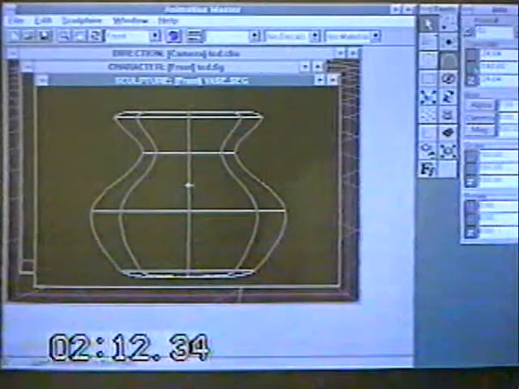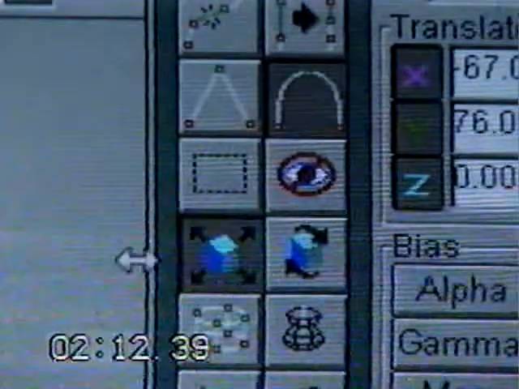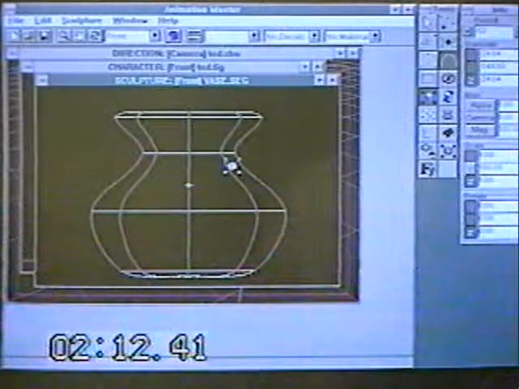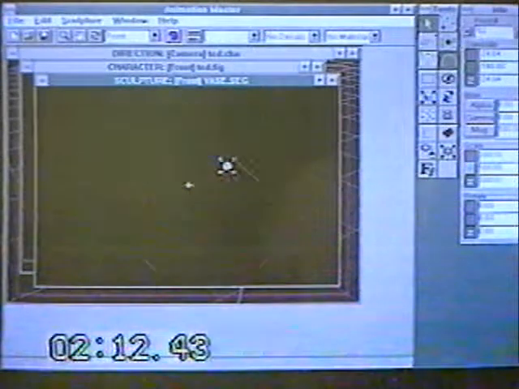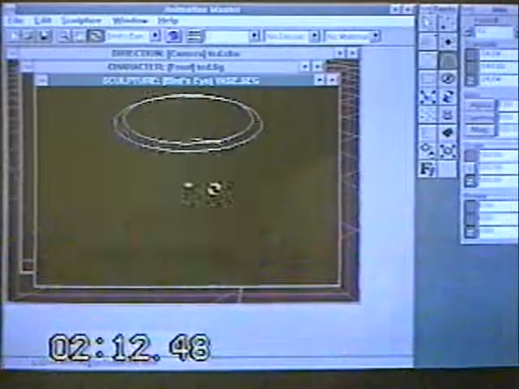I don't want to scale it in Y, so I'm going to turn off the Y scale. And then I'm going to go ahead and hit the scale button. Scale those points down to where they're basically non-existent. That way we've got a sealed off bottom to our vase.